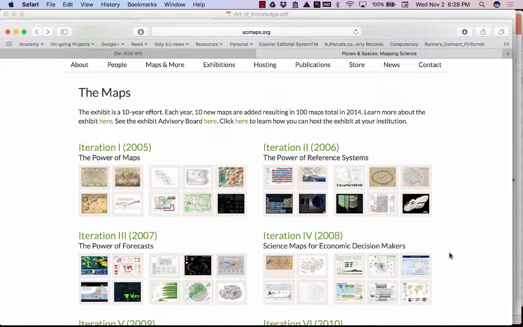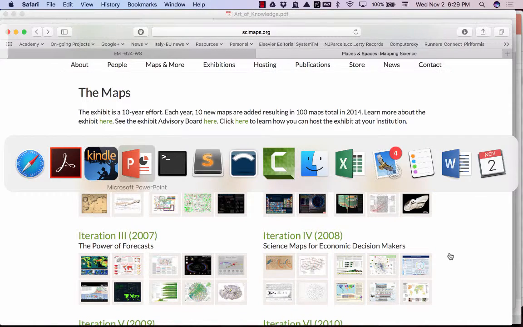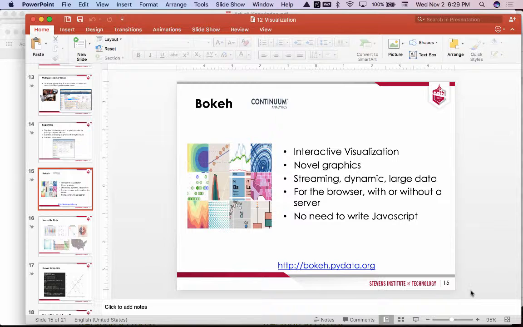Reality is, for most of the really cool things that you can do in visualization, you need to use JavaScript or similar languages to do it. With Python, you can do several things, but never as good, as sophisticated as the other. So let me go back to the presentation and let me introduce you Bokeh.